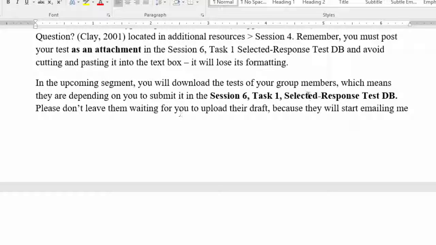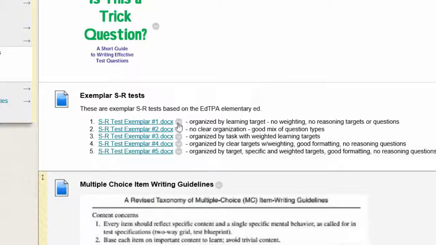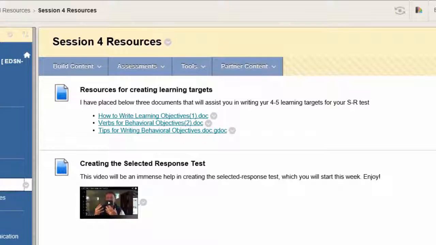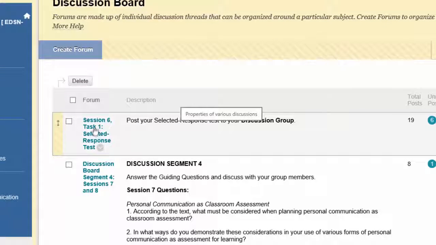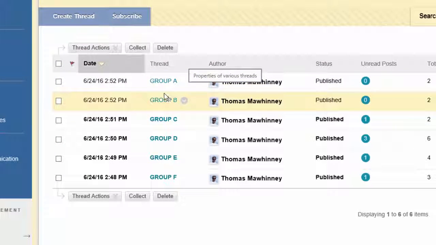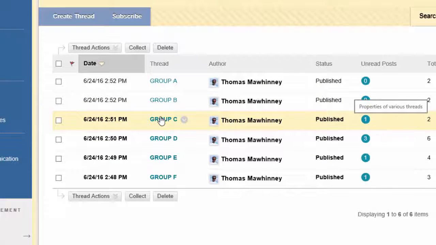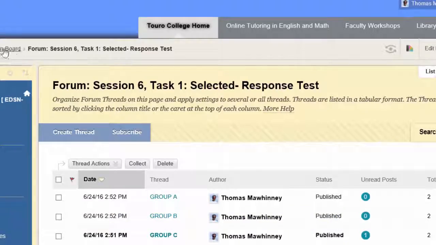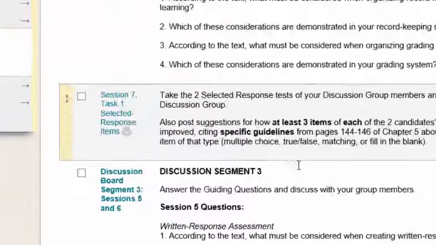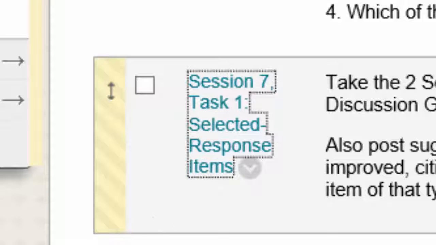In the upcoming segment, you will download the test of your group members, which means they are depending on you to submit it in the Session 6 Task 1 Select a Response Test DB, and many of you have done that already. I'll go here to the discussion board, and you'll see that there are 12 posts already. And what I will do is I will download everybody's Select a Response test. You download it, and then you take it and post it back to the Session 7 Select a Response items.